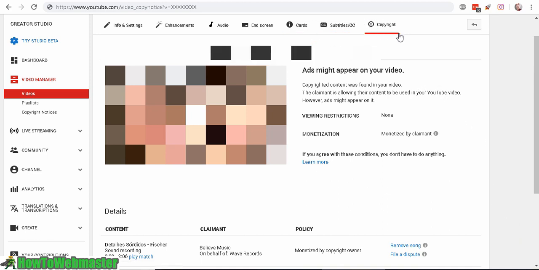Today I'm going to show you how to fix copyright claims from the YouTube Content ID claim. Here's one of my videos and it has been claimed, and it gives you the option to remove the song or file a dispute. And here it shows you the precise time that the claim was matched, and you can click there to play the match.